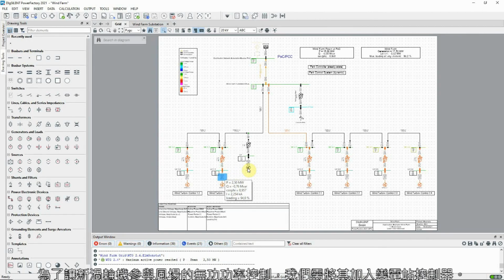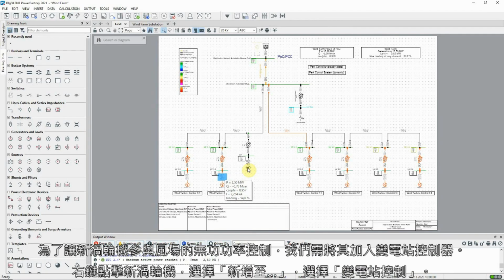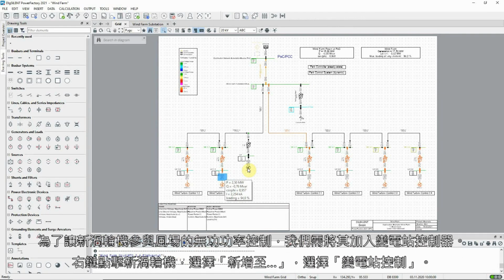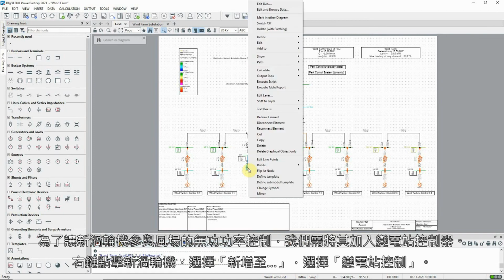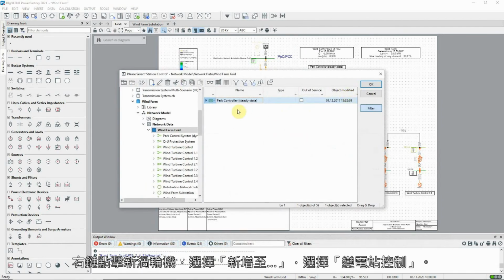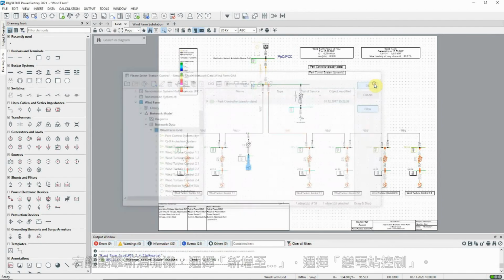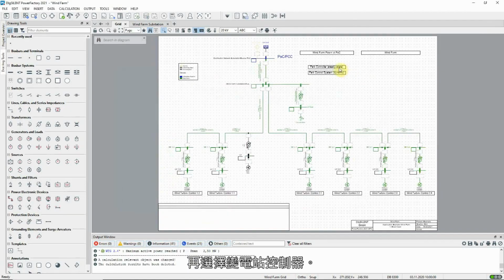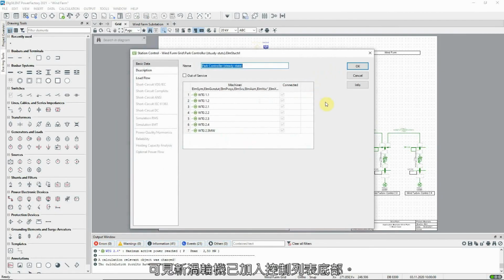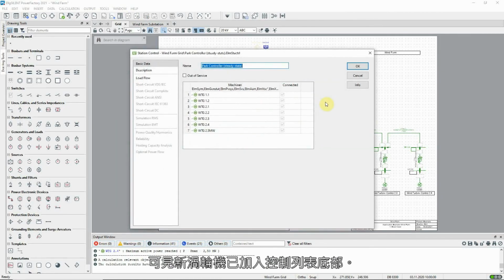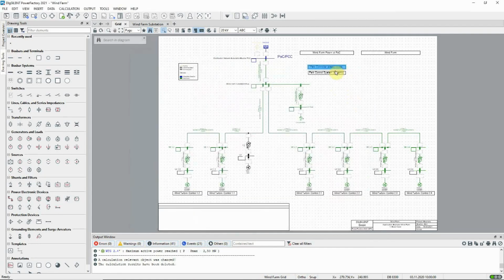In order to let the new turbine participate in the reactive power control of the wind farm, we need to add it to the station controller. Right-click on the new turbine and select Add to, and then Station Control. Select the station controller. Take another look at the controller. You can see that the new turbine is at the bottom of the list. Run another load flow.